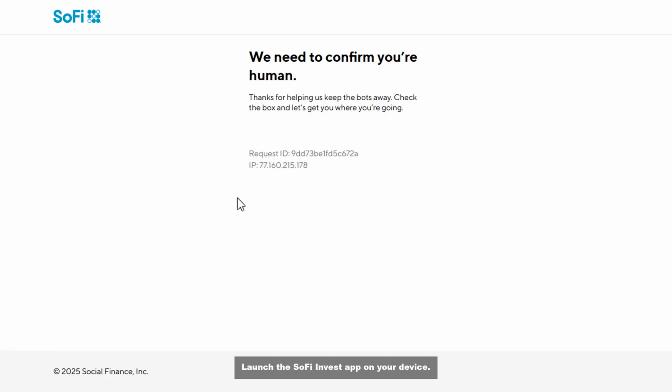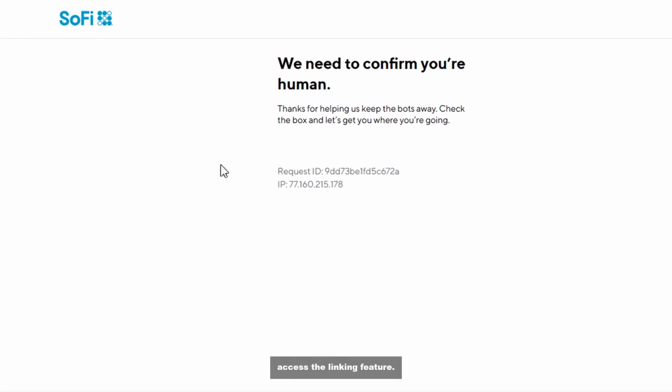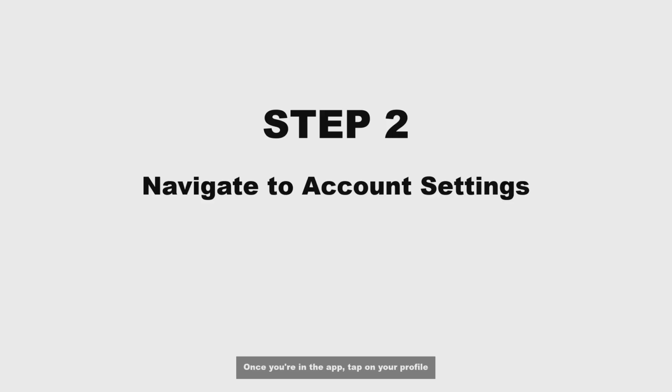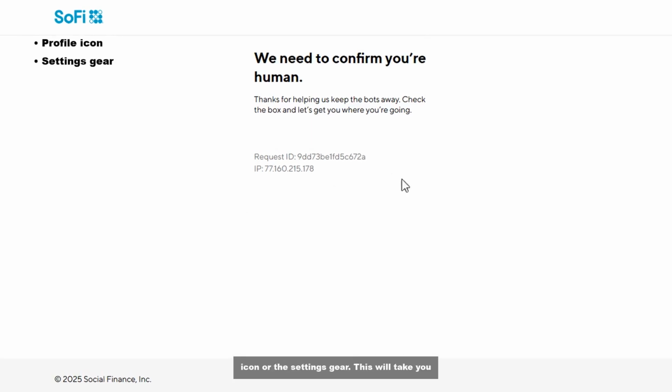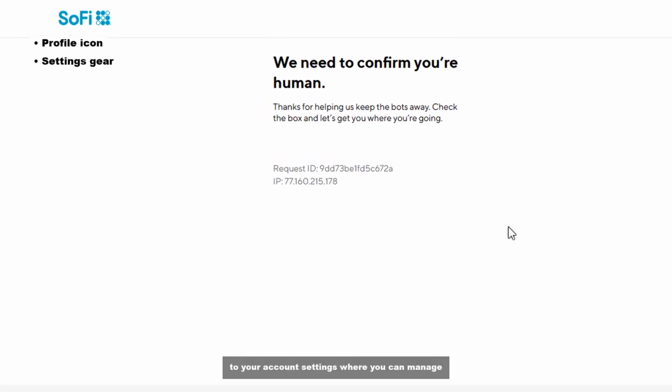Launch the SoFi Invest app on your device. Make sure you're logged into your account to access the linking feature. Step 2. Navigate to account settings. Once you're in the app, tap on your profile icon or the settings gear. This will take you to your account settings where you can manage your linked accounts.